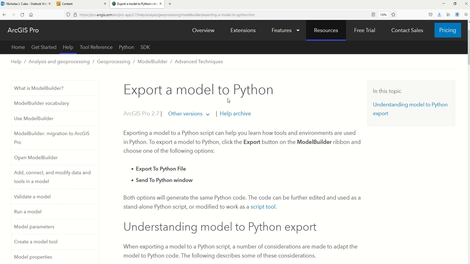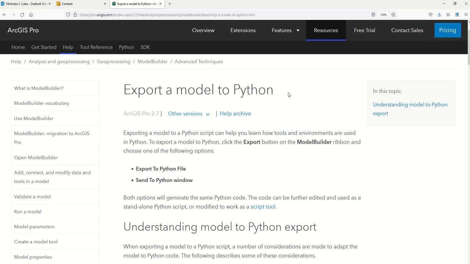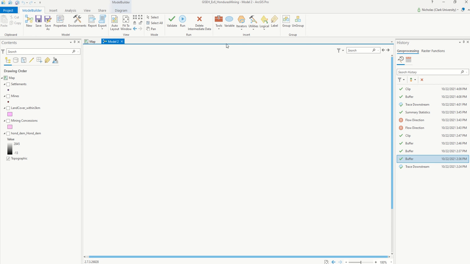This functionality, exporting a model to Python from ModelBuilder, was included in the very first versions of ArcGIS Pro, like 1.1, 1.2. But actually Esri removed it. It removed it because, as you might see when you export the model from ModelBuilder, some things work a little bit differently in ModelBuilder compared to what we learned as best practices in general Python.